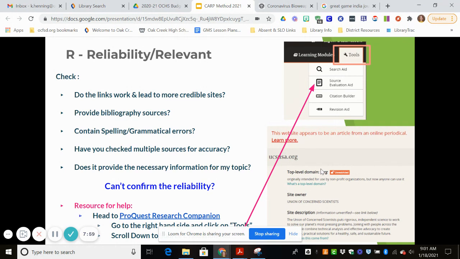And does it provide necessary information for my topic? So that's the relevant part. Is it relevant to your topic? Is it going to help you answer your question that you're focusing on? If it's not, don't waste your time. Move on to a different article. You don't want to spend more time researching than you have to.